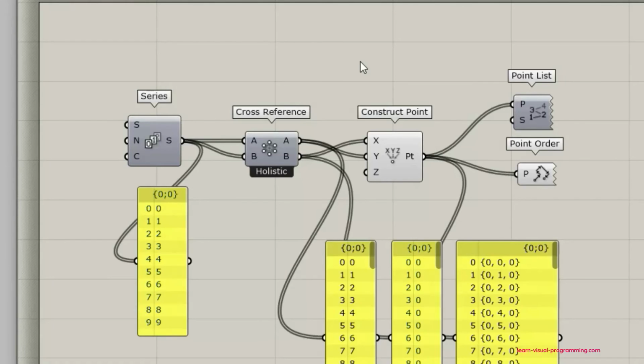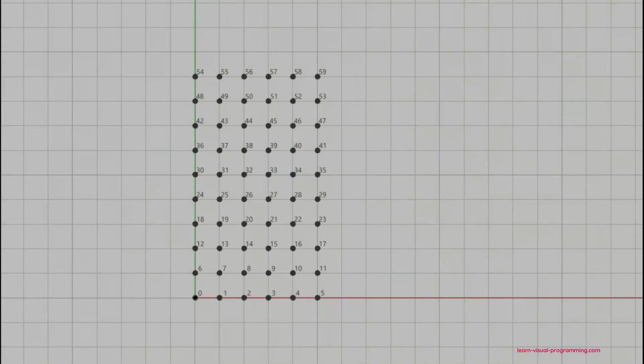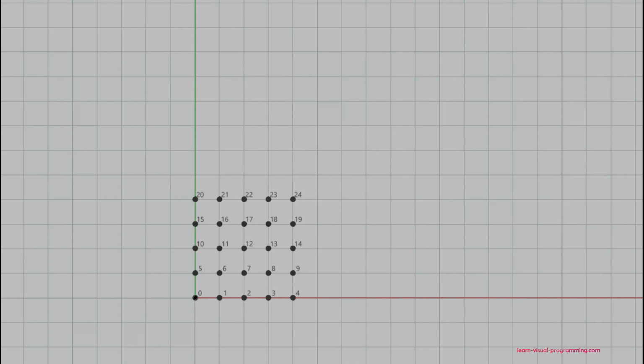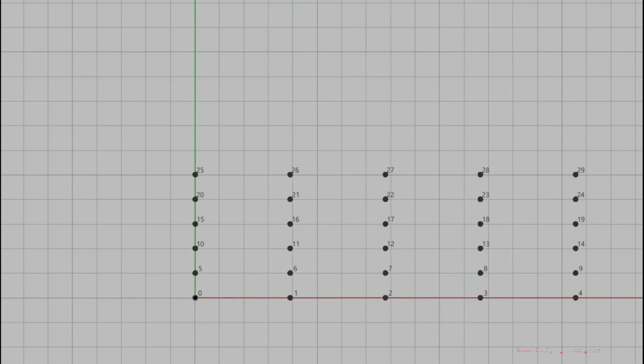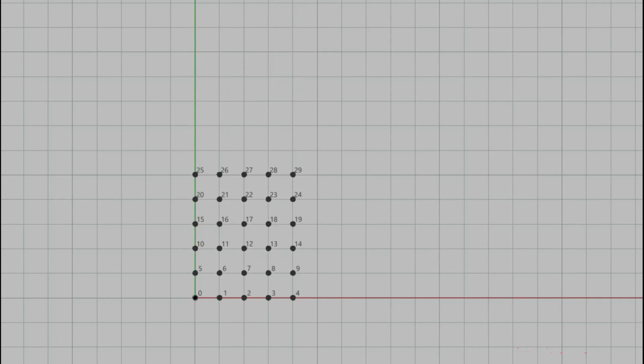So we have covered the basics of the cross-reference component. I encourage you to experiment further and find out how you could change the size and the proportions of this grid. And I'll see you in the next tutorial.